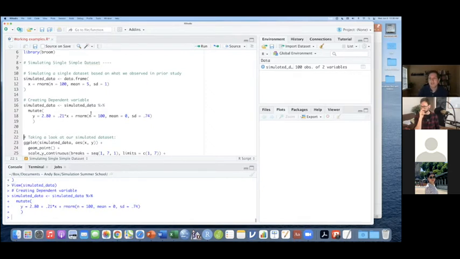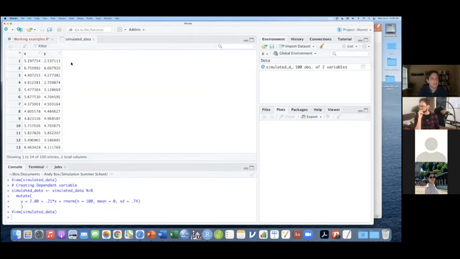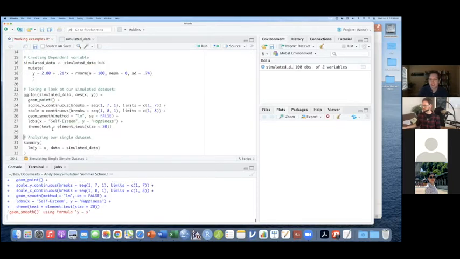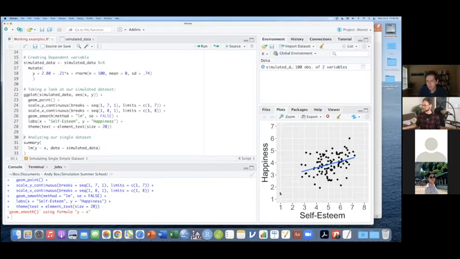So I'll run this, and we now have two variables in our simulated data set. We have an X variable and a Y variable. And so we can take a look at this using ggplot. And hopefully you can see here we have 100 simulated cases. We've done it. We've simulated a data set. We could go ahead and analyze that.